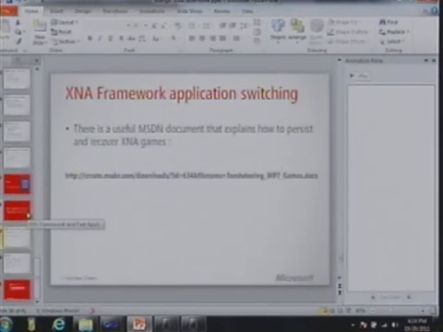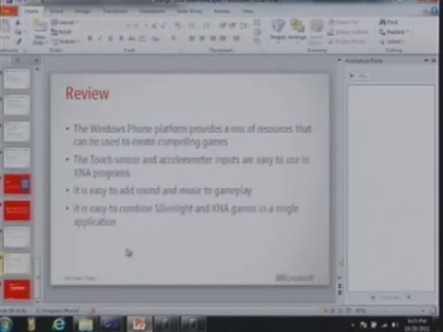All right, so in conclusion, this is one resource that we want to point at for tombstoning WP7 games. You can do it there.